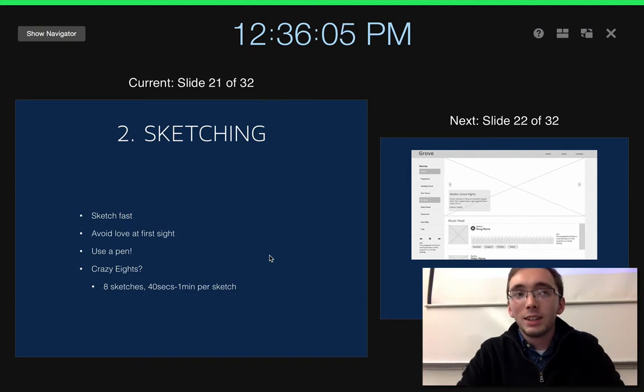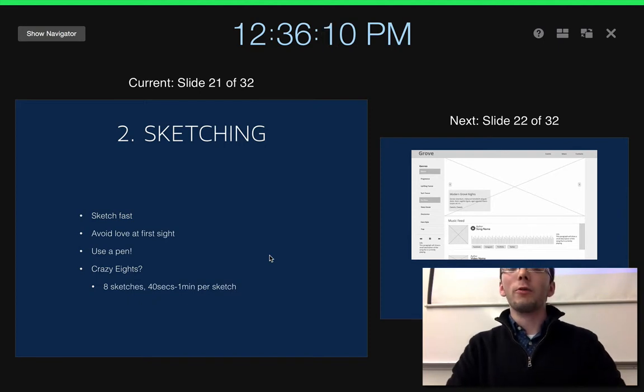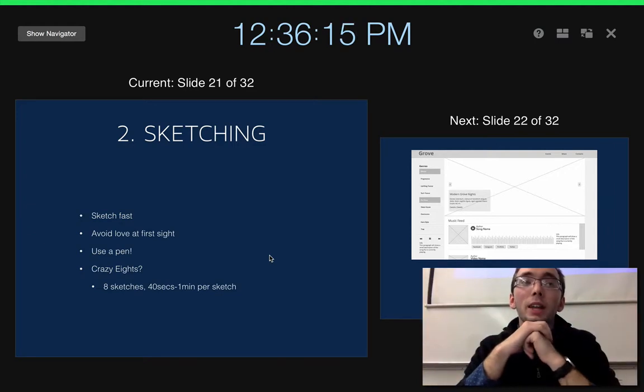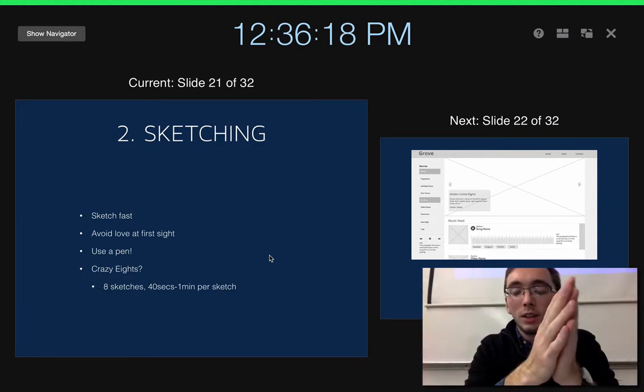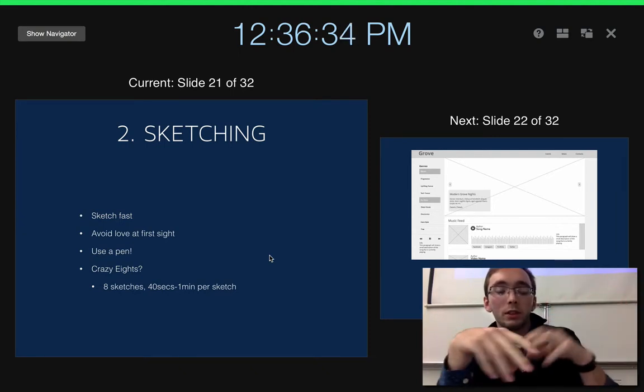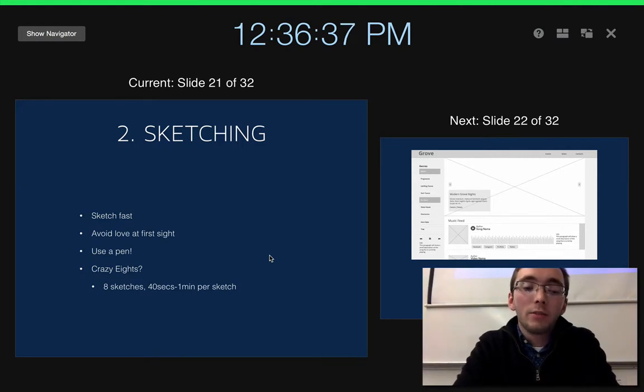Lastly, Crazy Eights. This is a little fun design exercise that Google Ventures actually practices. Basically, you take an 8.5 by 11 sheet of paper, you fold it in half, and then you fold it again, and this will give you 8 different folds of the paper. And you'll draw 8 sketches. You'll spend about 40 seconds to a minute on each sketch in each quadrant of the paper, and at the end you'll have 8 sketches or 8 ideas that you can move forward with.